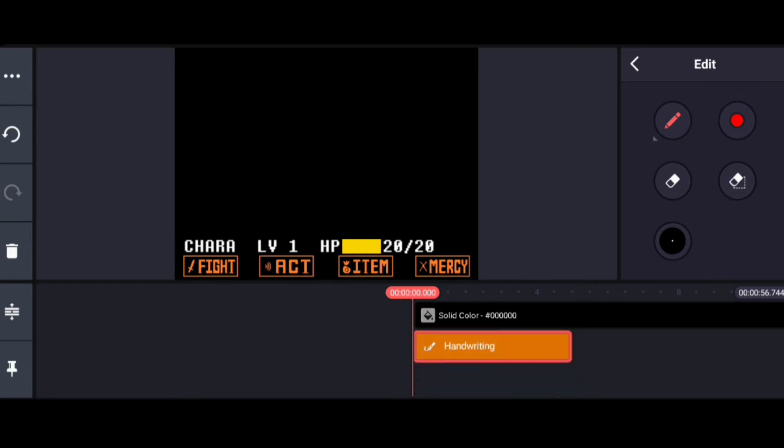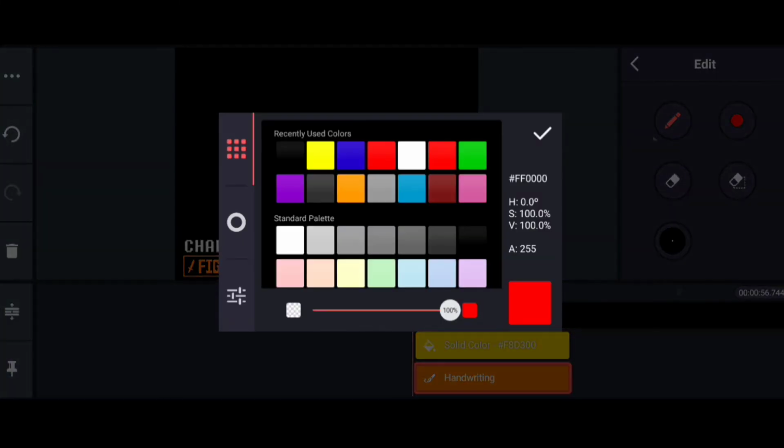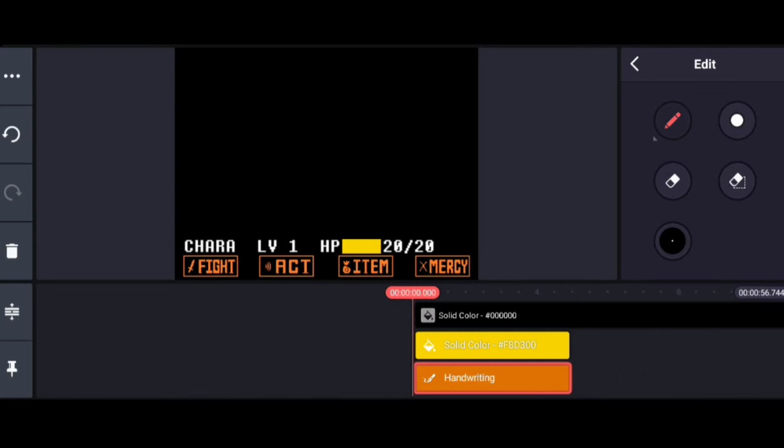The first thing you're going to want to do is change the color. You do this by tapping on the little red circle. Tapping on the circle will take you to this screen. This is where you choose what color you want your box to be. Since this is Undertale, the box will be white.